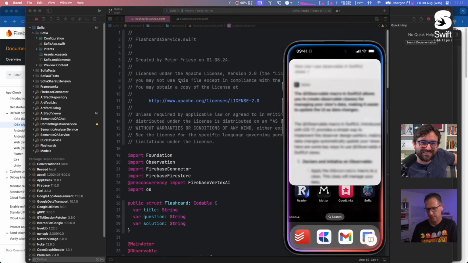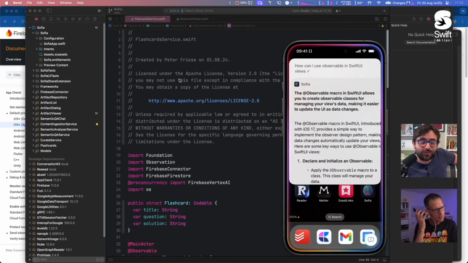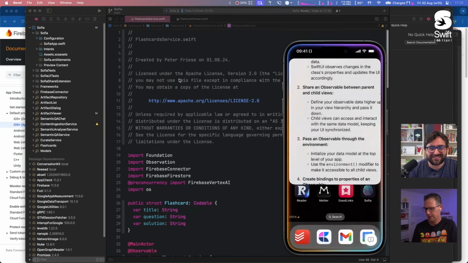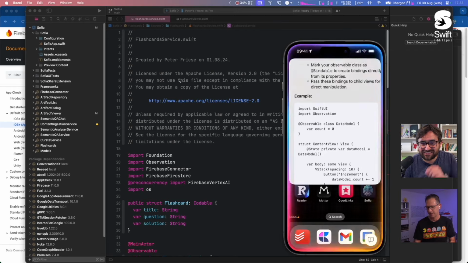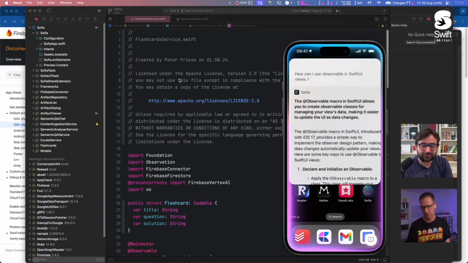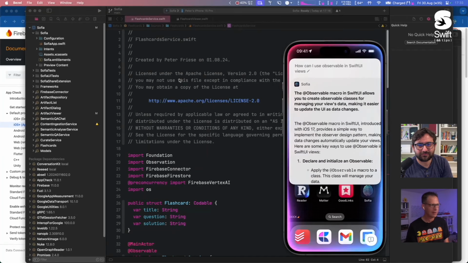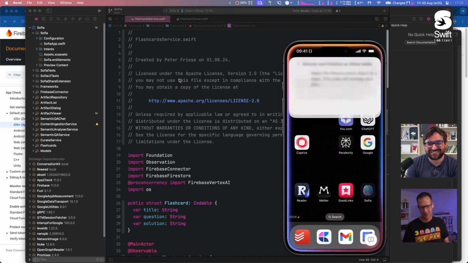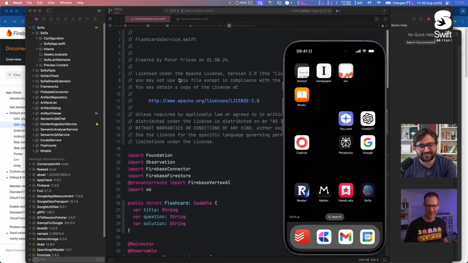It's pretty cool. The @Observable macro in SwiftUI allows you to create observable classes for managing your view's data, making it easier to update the UI as data changes. That worked really nicely, and it even shows the code snippet in the Siri preview, and you'll notice that Siri is still listening to me. So what's the next thing? Okay, bye.